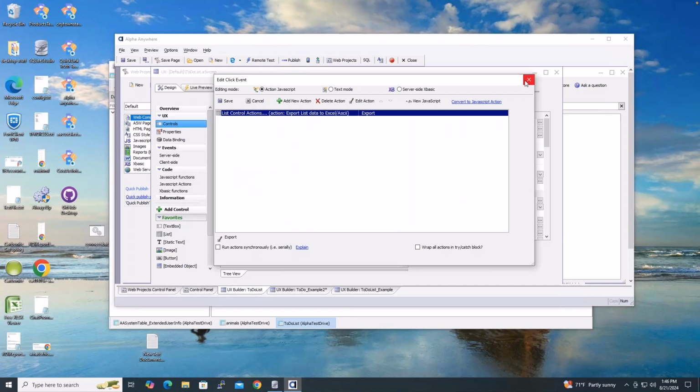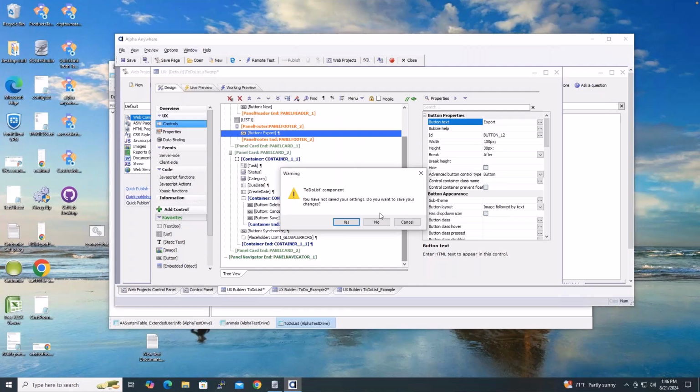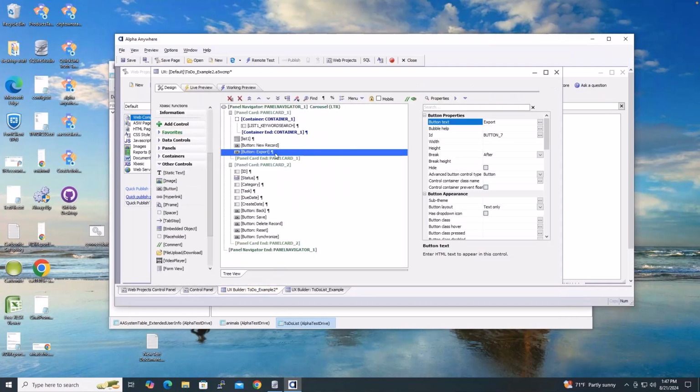It's a list control action. That's what I was doing wrong. Thanks very much. Let's close that down. So there's our export button.